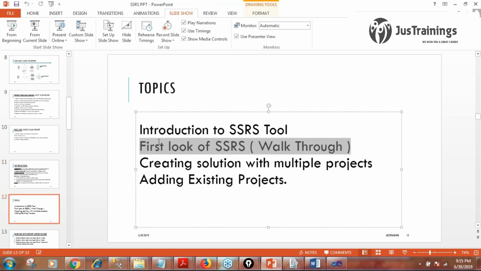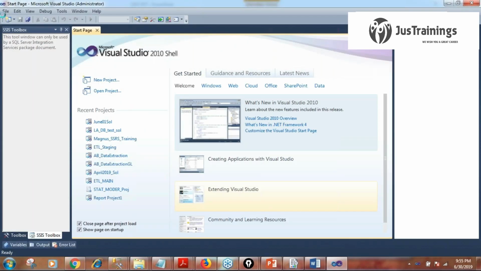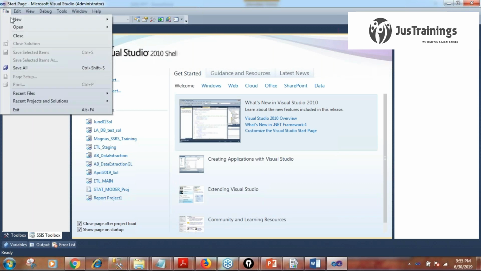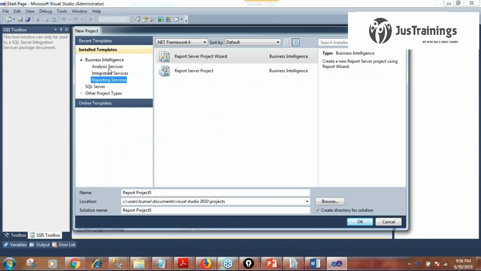Let me give you a walkthrough of this SSRS tool. Data tools, file, new project. So far we have worked with integration services. Now I want to work with reporting services. This is your project name and this is your solution name. And your project will be saved in this location.